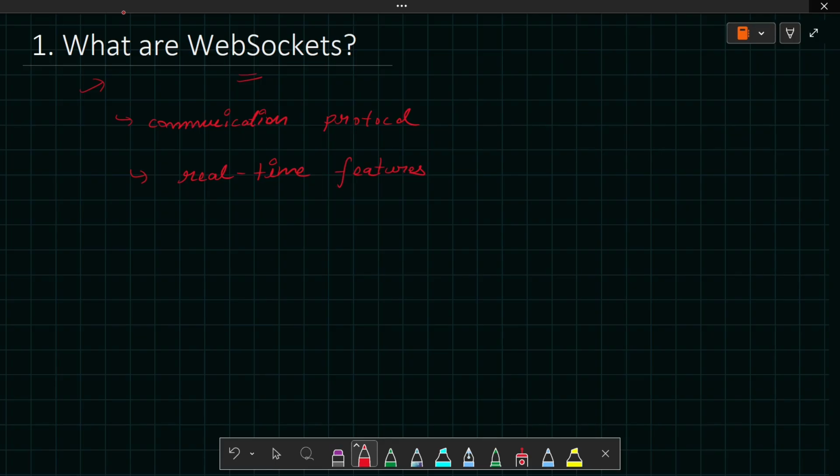How are these used to build real-time features? We are going to establish a two-way communication between a client and the server. So suppose there is a client, and there is a server. Hence there is a two-way communication between the client and the server.